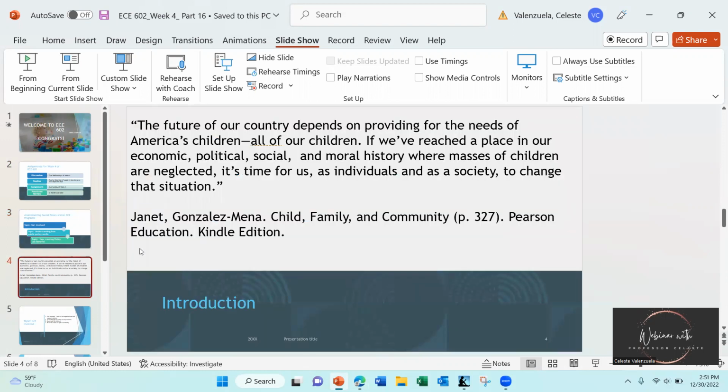The future of our country depends on providing for the needs of American children, all of our children. If we've reached a place in our economic, political, social, and moral history where masses of children are neglected, it's time for us as individuals and as a society to change that situation. So the more that we bring up such topics that need change, right? We have to talk more about it. We have to bring it up, make a conversation, discuss it with other leaders.